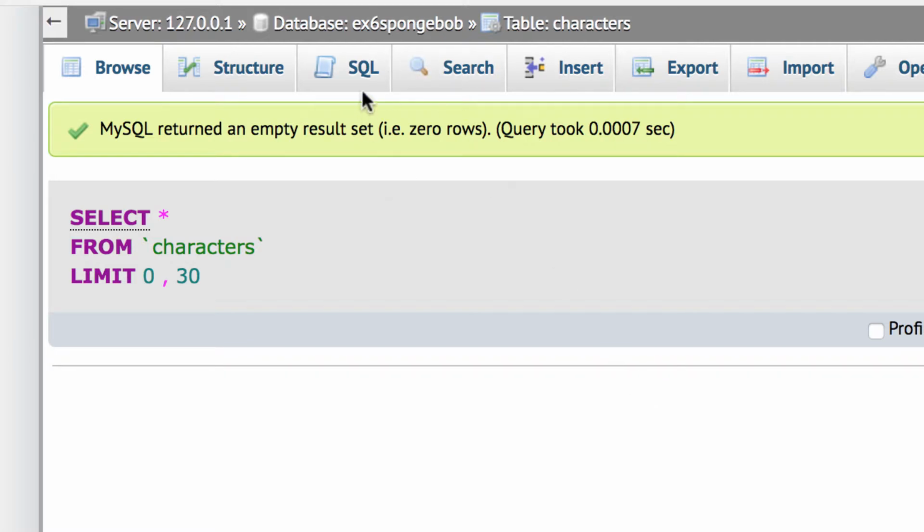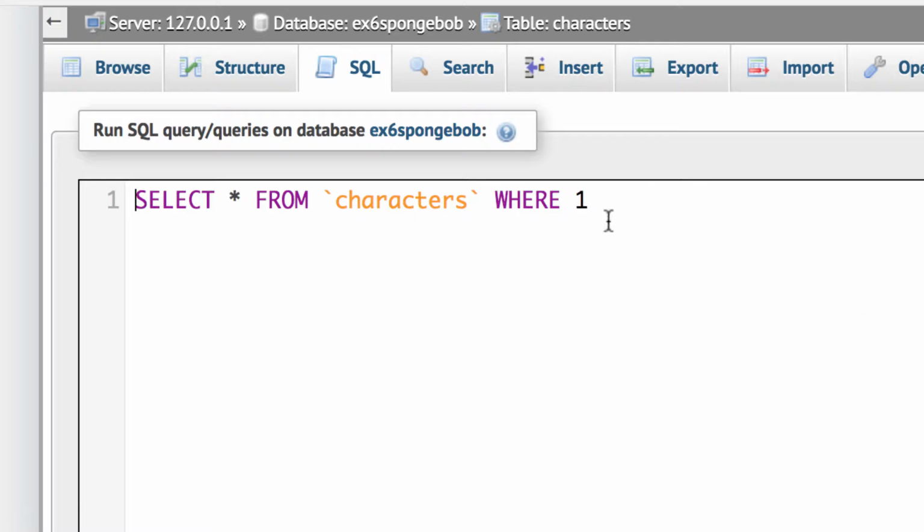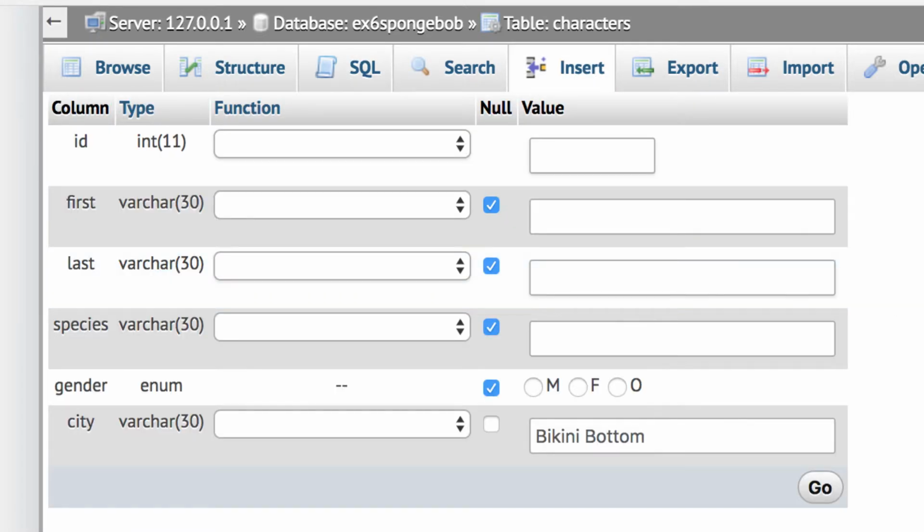So I'm going to go SQL, and we're going to insert into the table. Now we could create it from SQL, or you could go to insert, and this may help first because it'll kind of give you the code of how to do this, but we're going to put in the first two, which are going to be SpongeBob and Patrick.